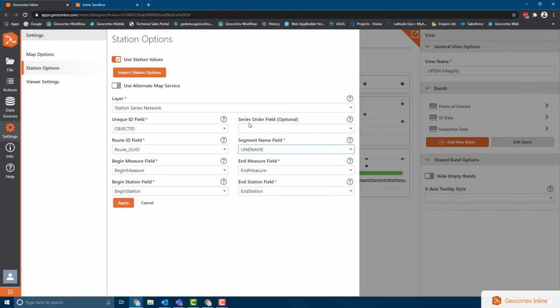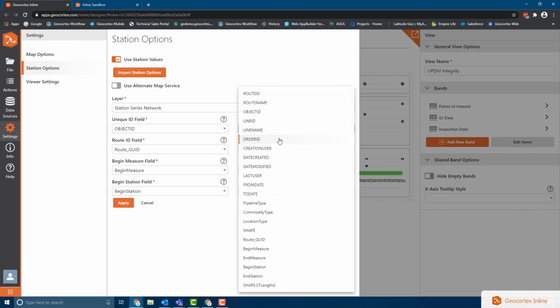We have an optional field here, which is a series order field. This isn't required, but as you will see in the example I'm going to show in a moment, it's useful when, for example, the line name is shared amongst all your different station series, and it's very hard to differentiate the different series by simply the name. So if you can order them somehow, that's very useful. So what we're going to use here is the order ID field.